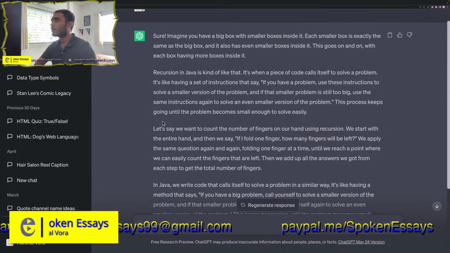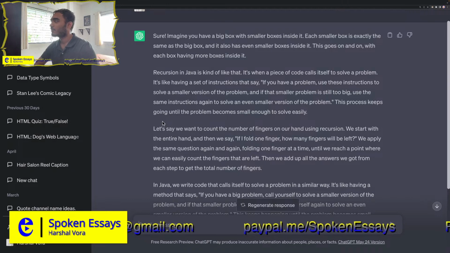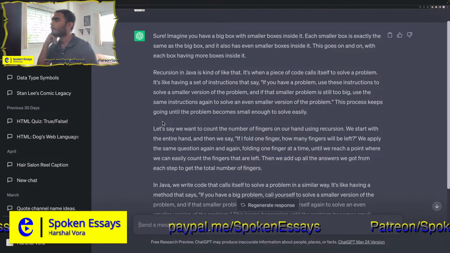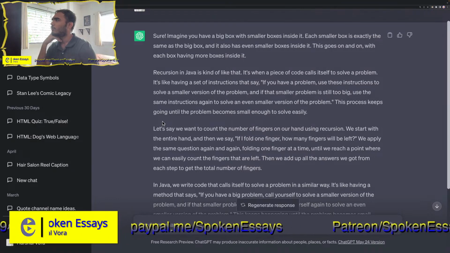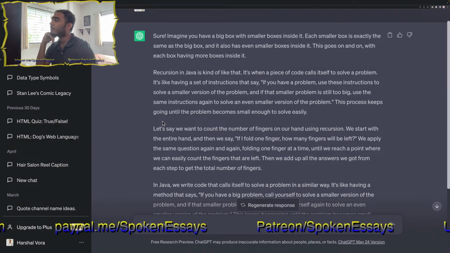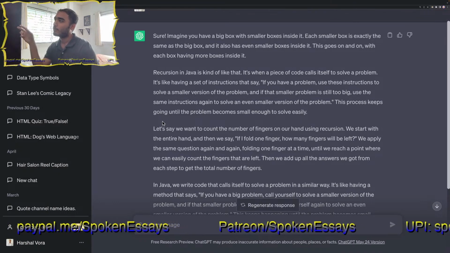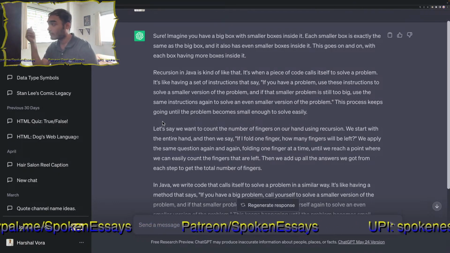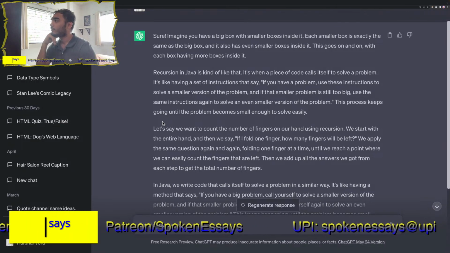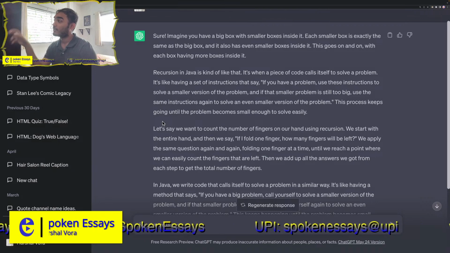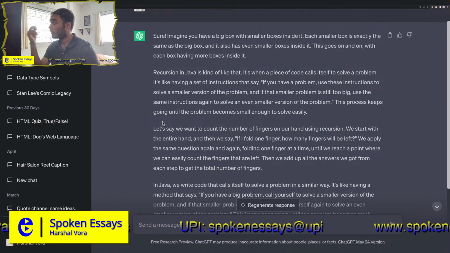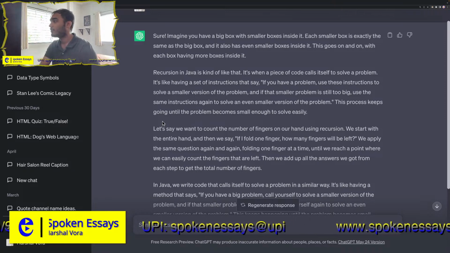Sure. Imagine you have a big box with smaller boxes inside it. Each smaller box is exactly the same as the big box. It has the same properties, but the only property that is different is its size. It also has even smaller boxes. So each small box has also smaller boxes inside it. They're the same, for infinity. Recursion in Java is kind of like that.